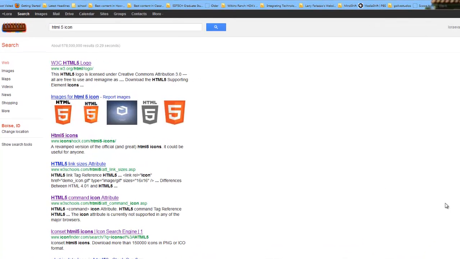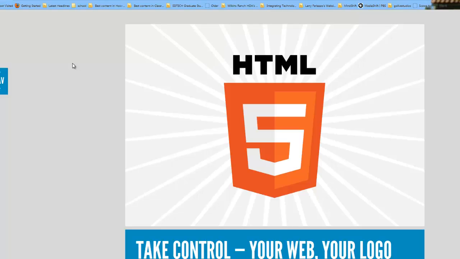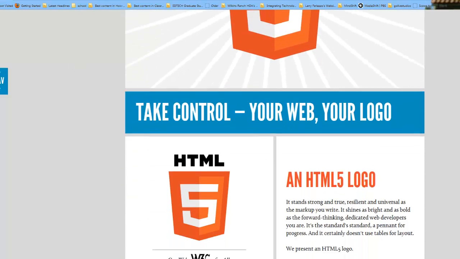Here is a really easy way to get that HTML5 icon into your page. If you type in HTML5 icon into your browser, I went to Google and typed that in, this is the page I come to. Click on W3C HTML5 logo. And I see this screen right here.